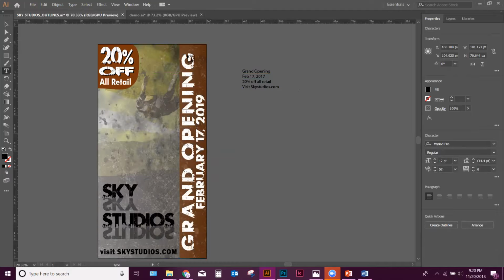Grand opening. I had put grand opening along the side here, right along with the date, because people are going to want to know when the grand opening is. So I put those two together. Bingo. 20% off all retail. That's kind of like a feature. So I actually isolated that right here so that people would also see that.